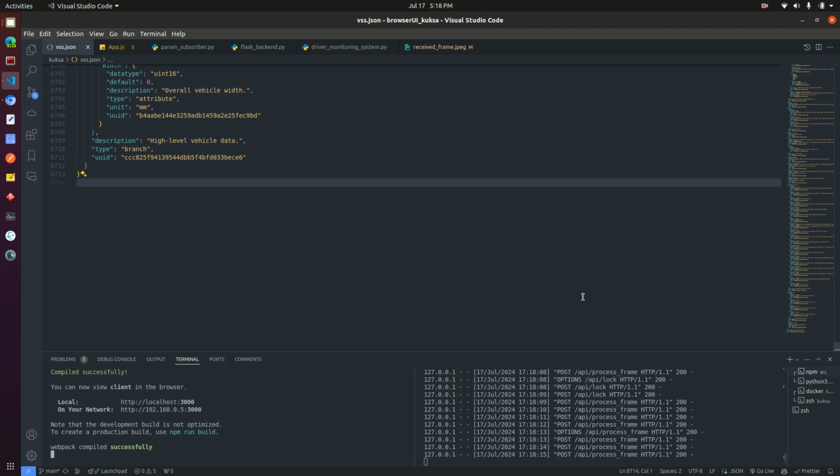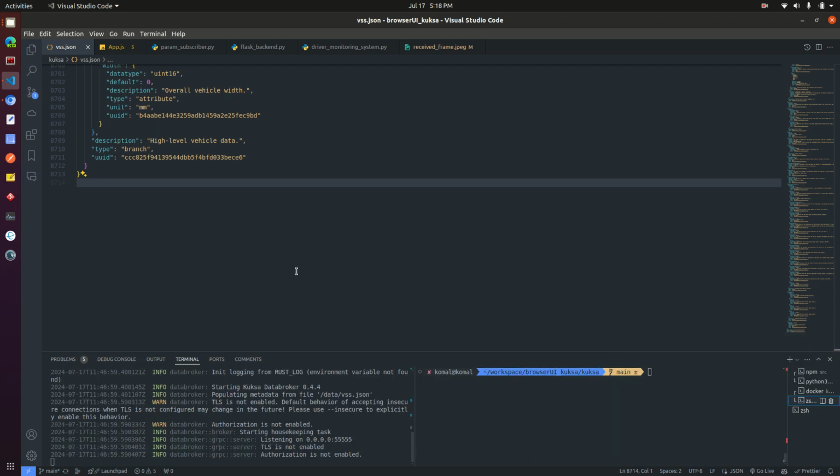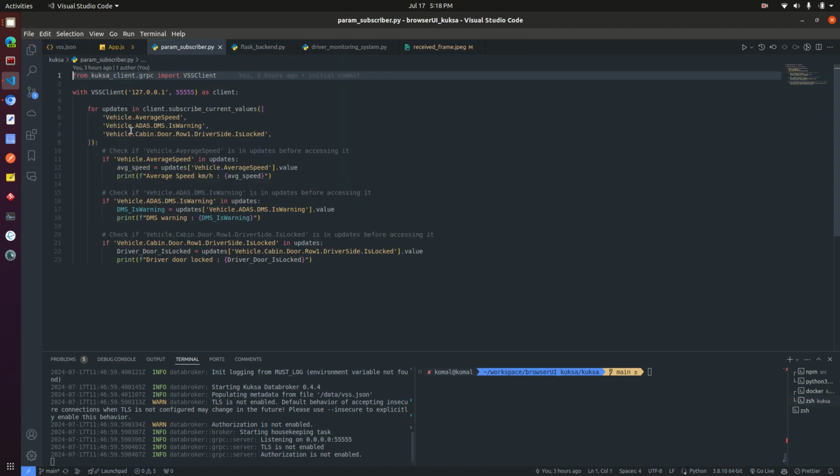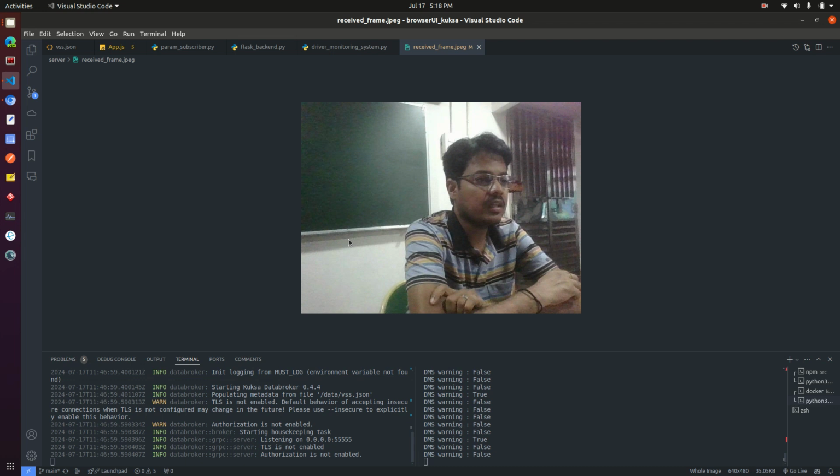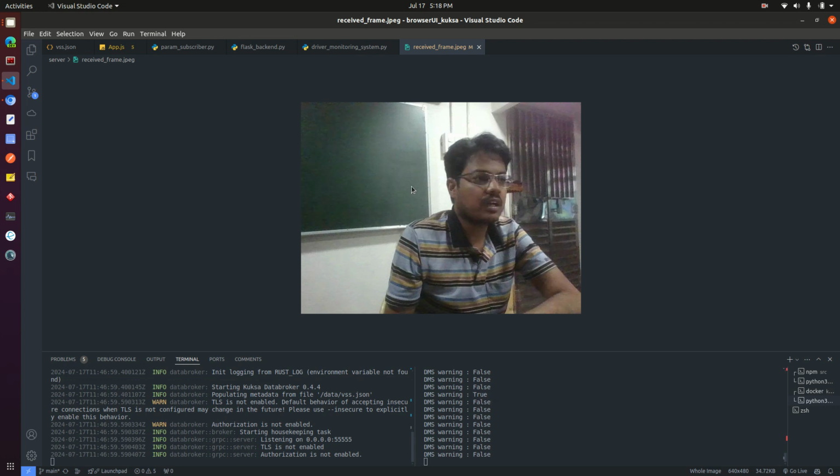Then we come to the subscriber part. Inside, you can see the parameters. These are the parameters which you are subscribing to. We are monitoring four signals: vehicle speed, average speed, the DMS warning, and the door locked. So let me run this particular thing. You can see that signals are on, everything is running fine. You can see that the camera image will be updated every 1 second. This is the image which will be grabbed from the browser, which can be used for driver monitoring simulation.